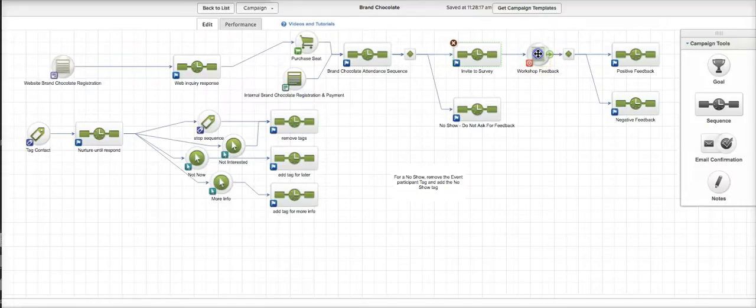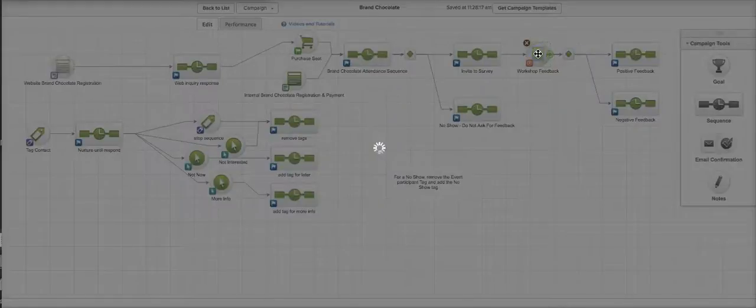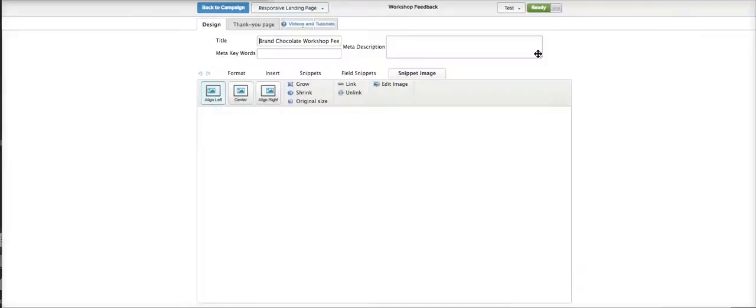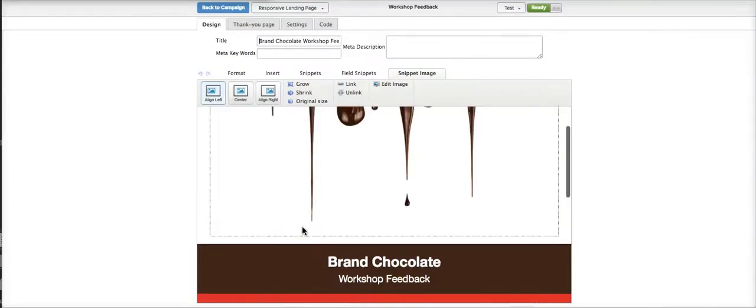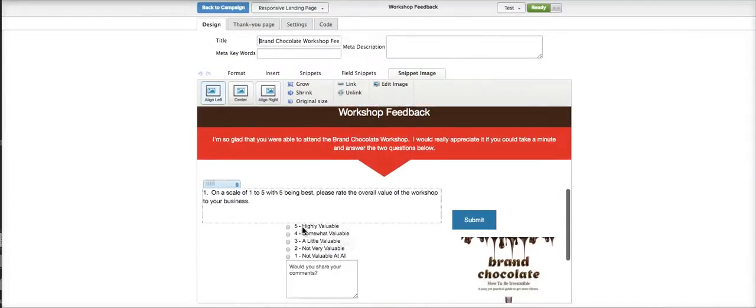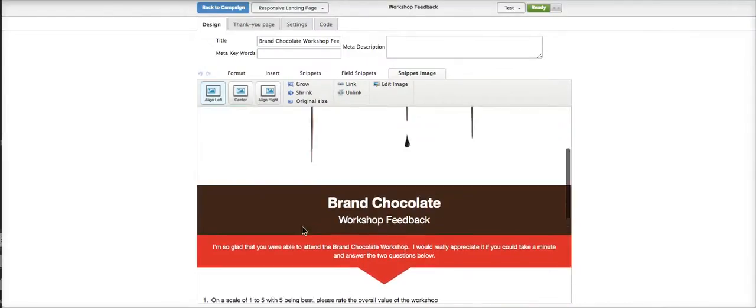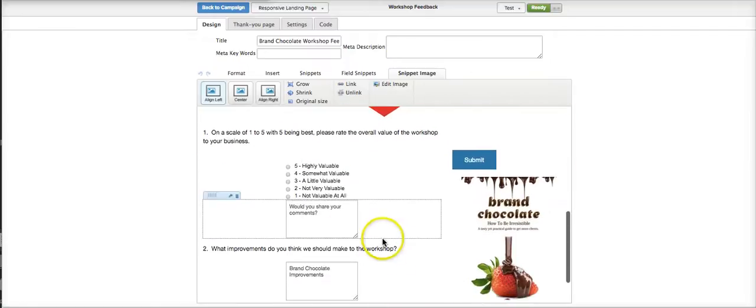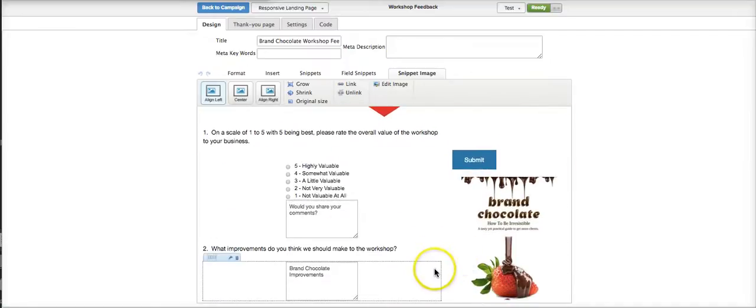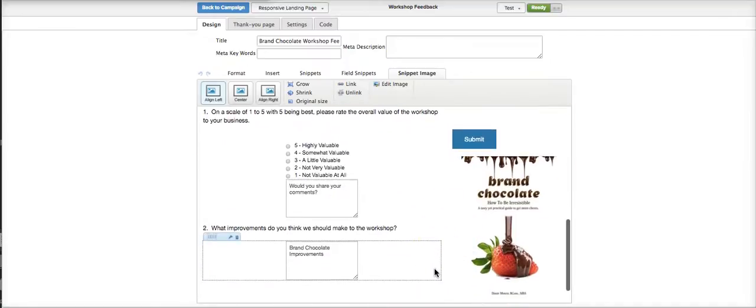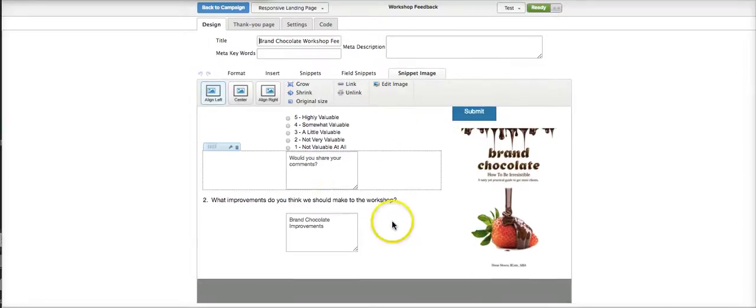So then we can create this landing page, which is the workshop feedback form. I'll take you into that, and you can make it as customized as you want. You can change the colors, and this is basically an HTML page, so you can get your web developer to go crazy with it if you want. And so in this case, we've just asked them for, on a scale of 1 to 5, please rate the overall value of the workshop, add your comments, what improvements do you think we should make to the workshop, add your comments. And that is pretty much it.